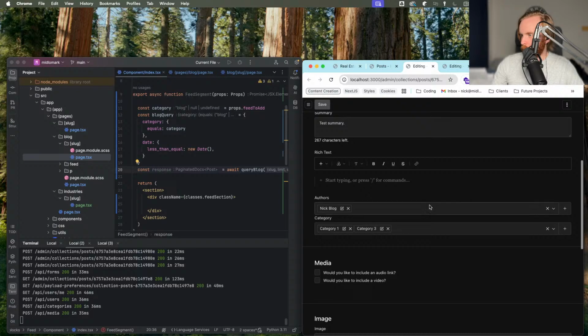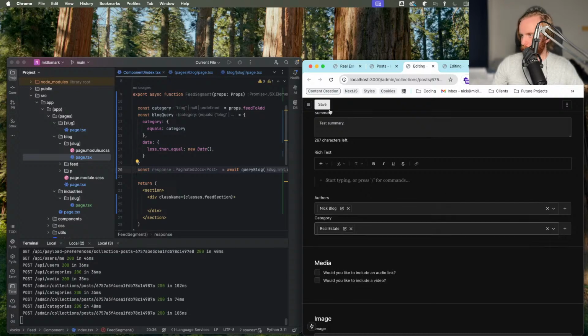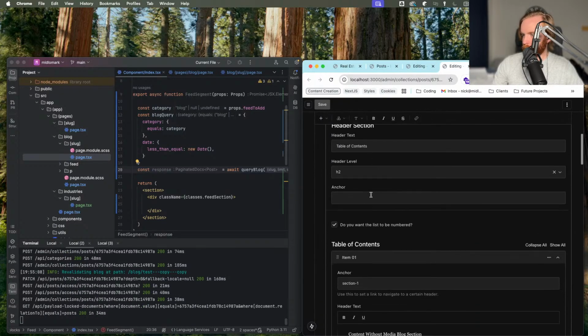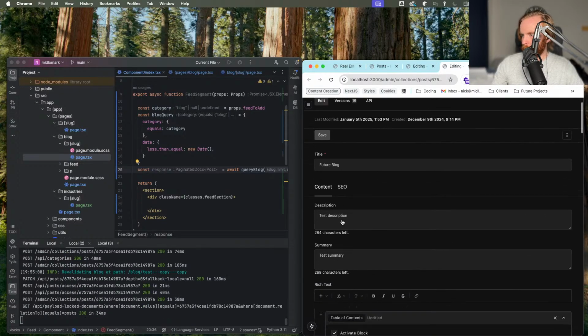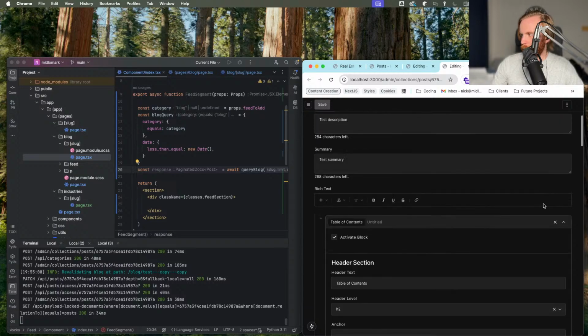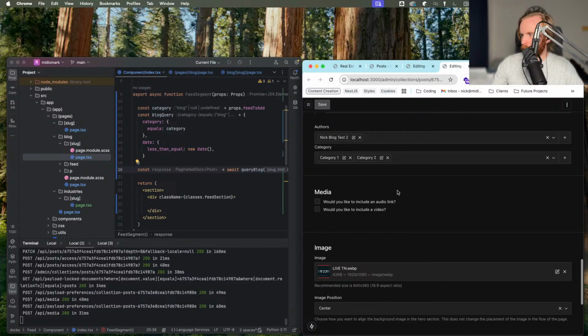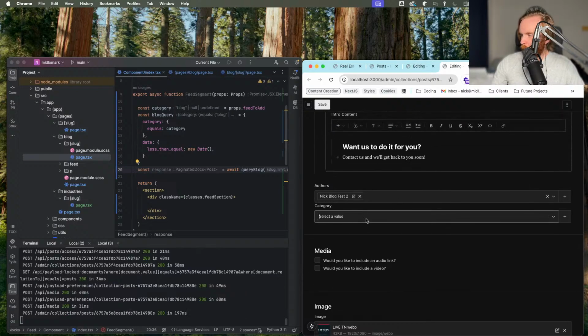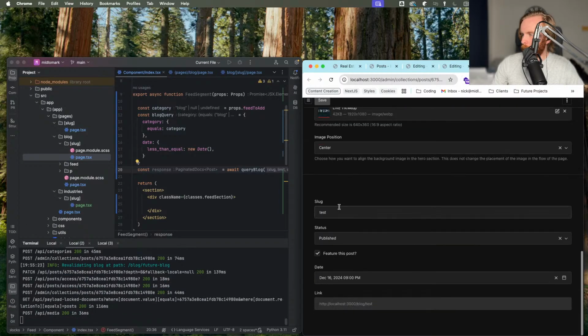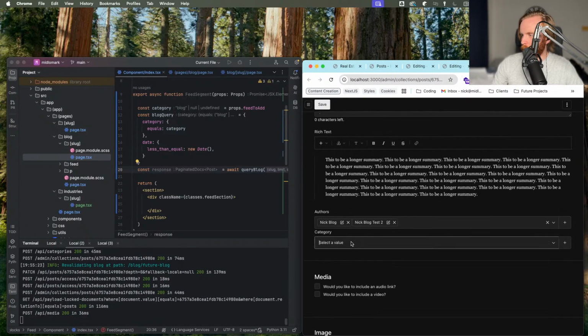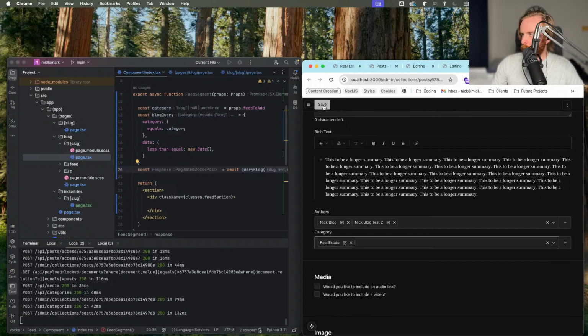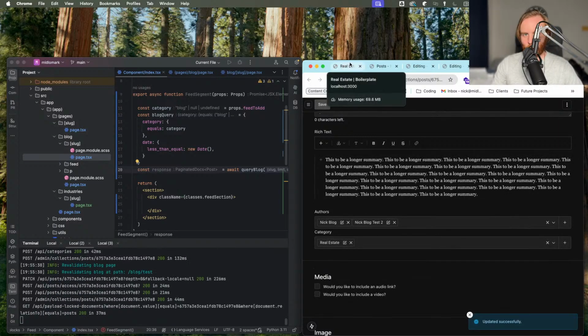We'll go into each of these, and we'll change this one to have a category of real estate. This one, oh boy, we'll have a category, as soon as I can get to it, of small business. And then we'll do this one to be also a category of real estate. So I can save all those.